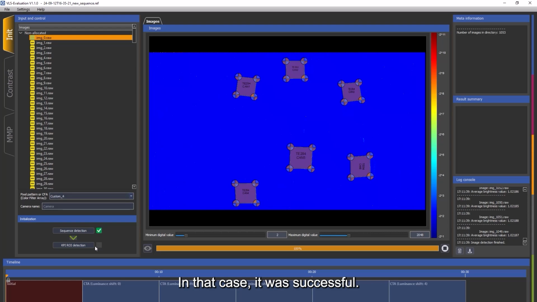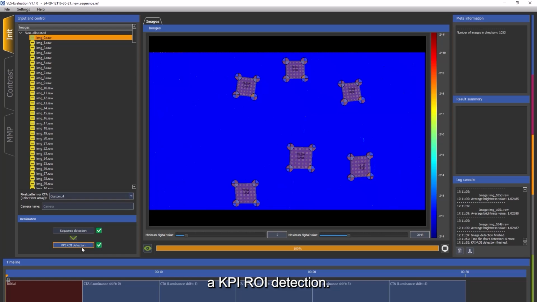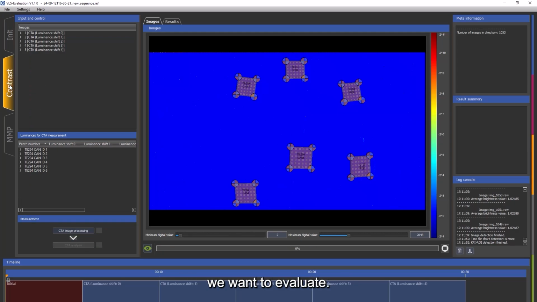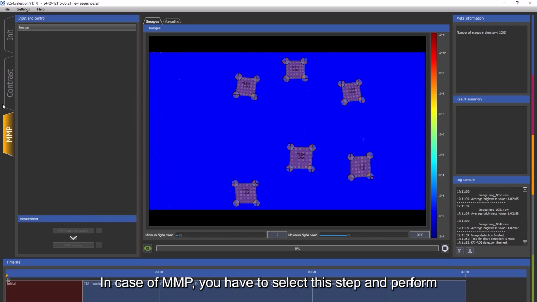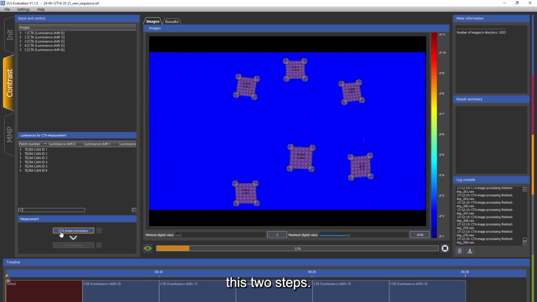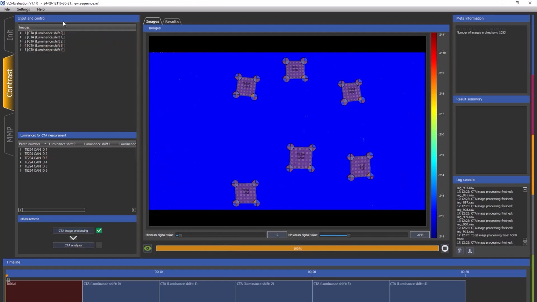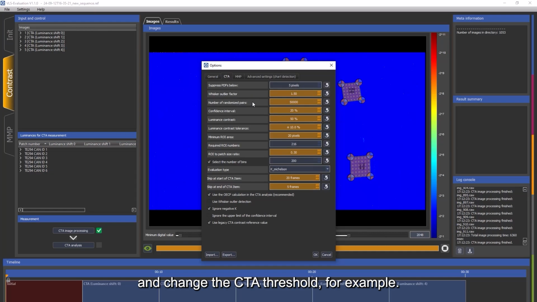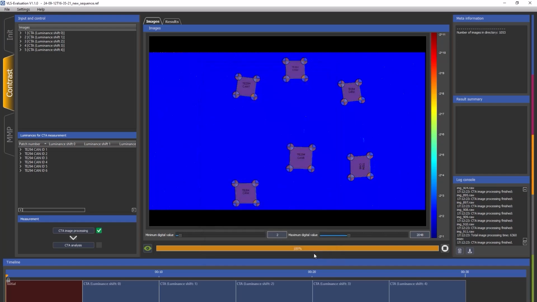The next step is to select the KPI ROI detection. We can now select the metric we want to evaluate. In case of contrast transfer accuracy, dynamic range, and CSNR, select this tab and then perform these two steps. In case of MMP, you have to select this tab and perform these two steps. Of course, you can also change the option and change the CTA threshold, for example. Since the evaluation takes time, I won't show the steps here.